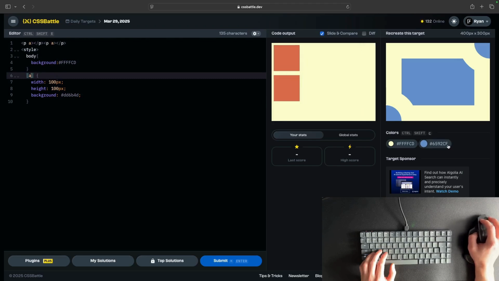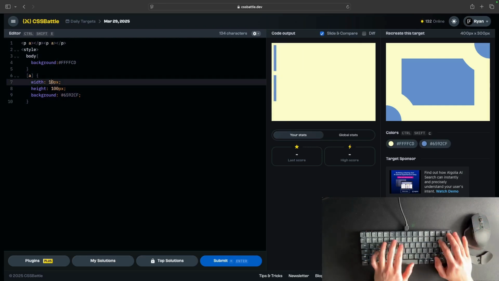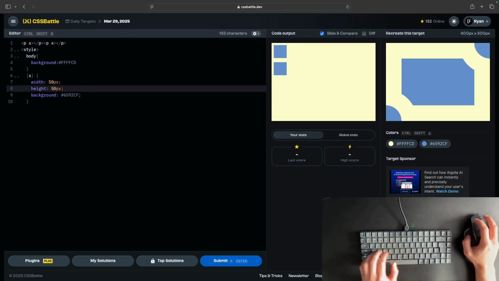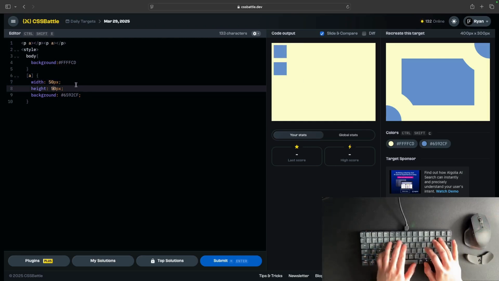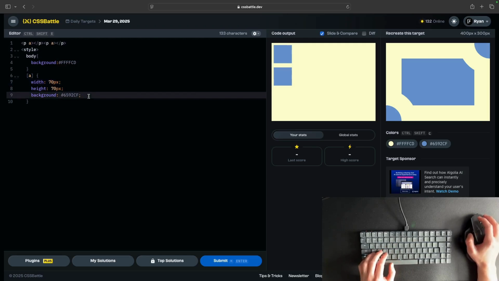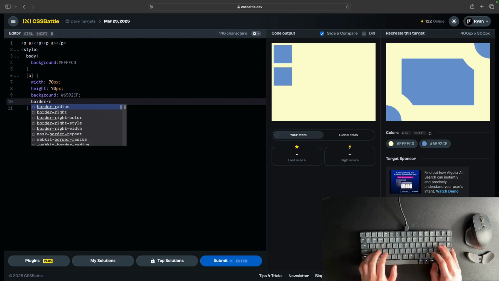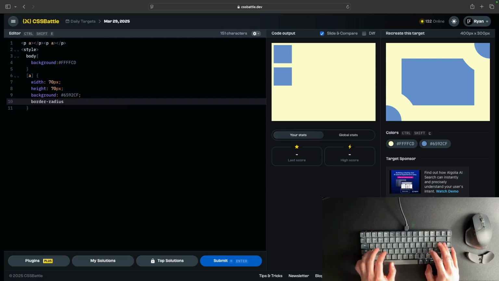We're going to set the background to blue. We're going to make these 50. They might need to be a little bit bigger. Let's just make them 70 for now. And these are going to be what look like quarter circles, so we can set a border radius like this. I think we can do 0, and if we go 100% and then 0, 0, there we go. That looks fairly close there.